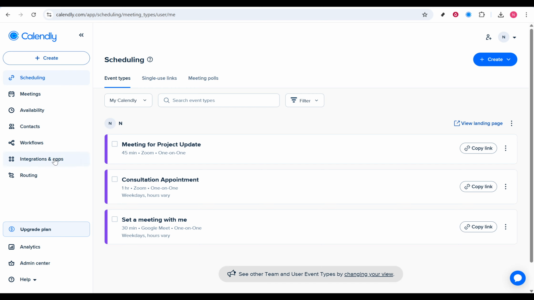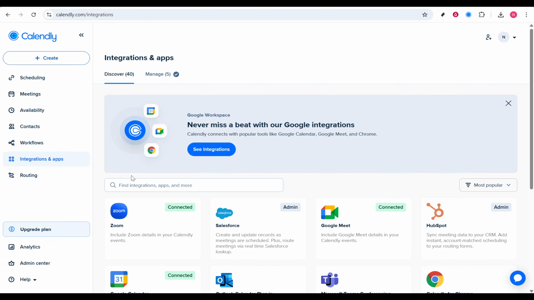Once you're in your dashboard, look for the section labeled Integrations and Apps. Depending on your layout, you'll find it in the main navigation or sidebar. Click it to open Calendly's integration directory. If you don't see it right away, use the search bar at the top of your dashboard to quickly jump there.